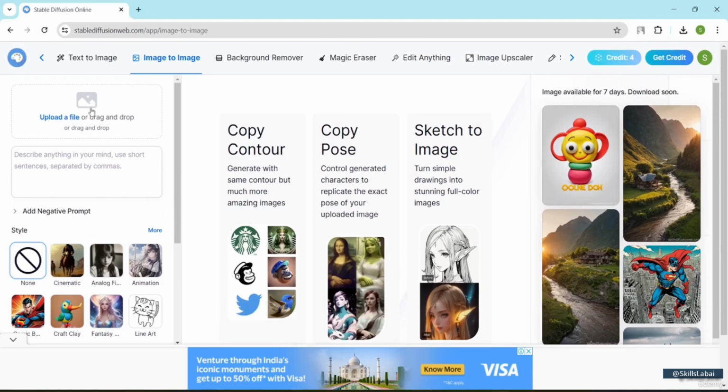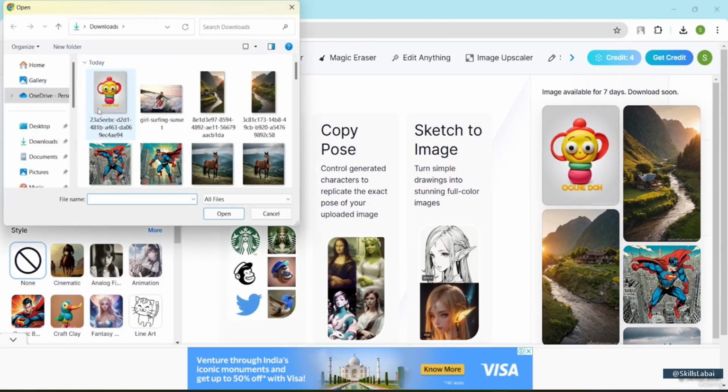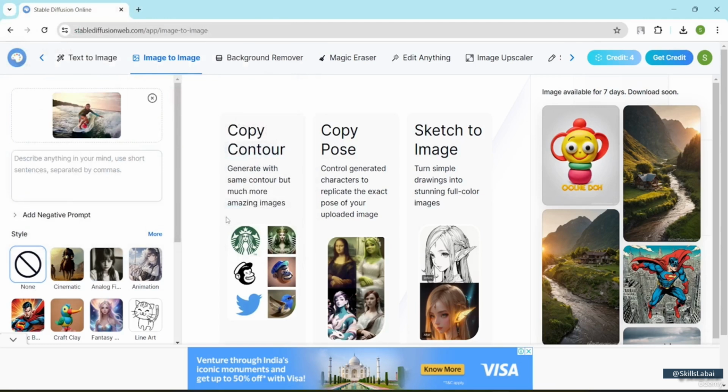The first thing you need to do is come here, click on upload a file, and let's say I'll just take this image and click on open. Now let me explain what I want to have with this image.